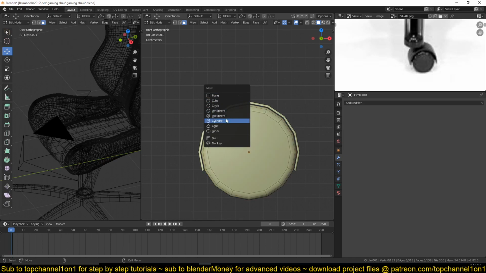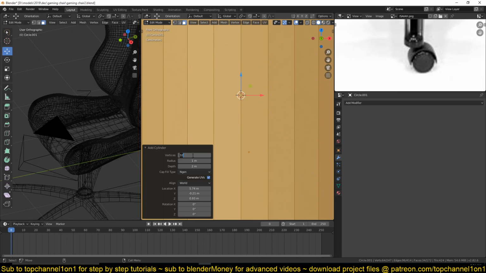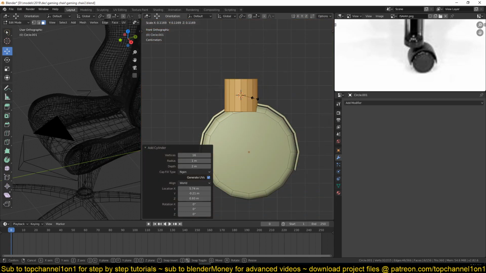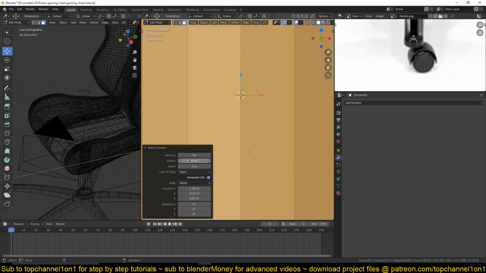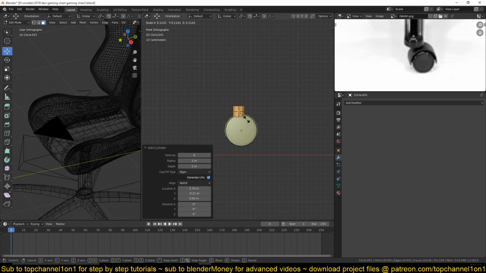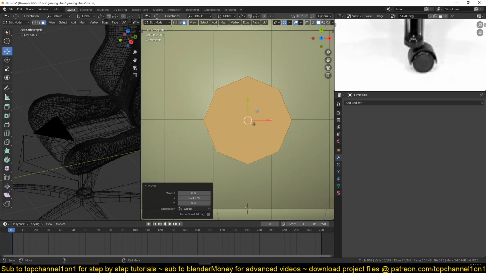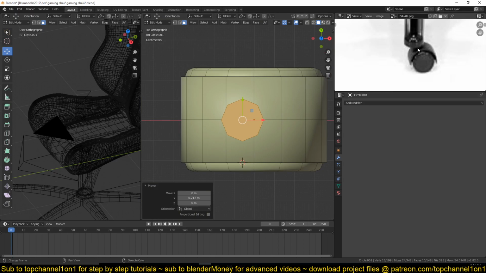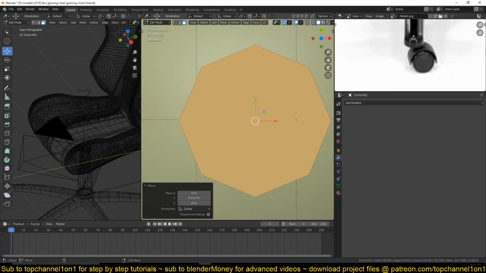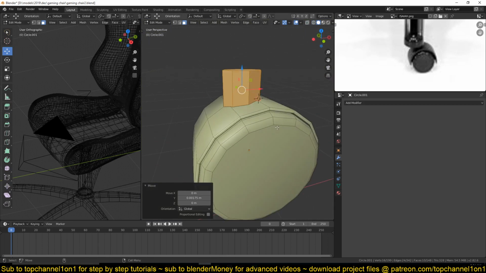Shift H, add a cylinder. I'm just going to use again 16 vertices. Scale it down. Doesn't even have to be 16, it can be less than that. So divide this by 2, so that I have about 8. Scale it down, and I make sure it's aligned with these vertices here. We're making that support or pole. Yeah, I think something like that.